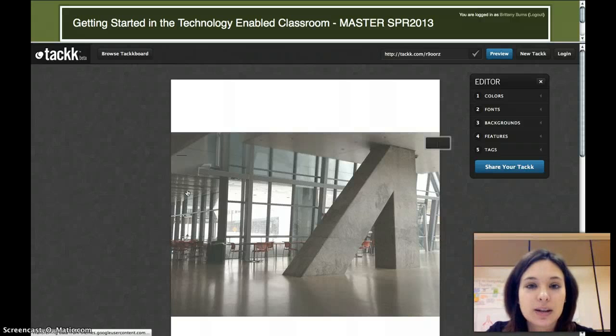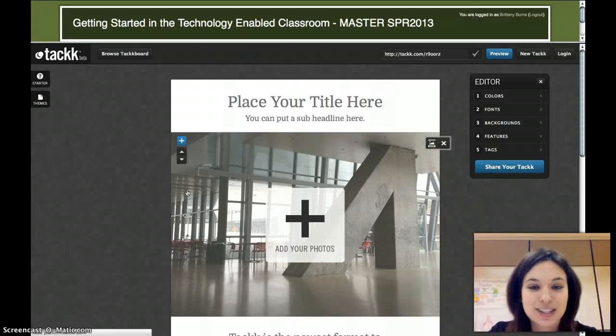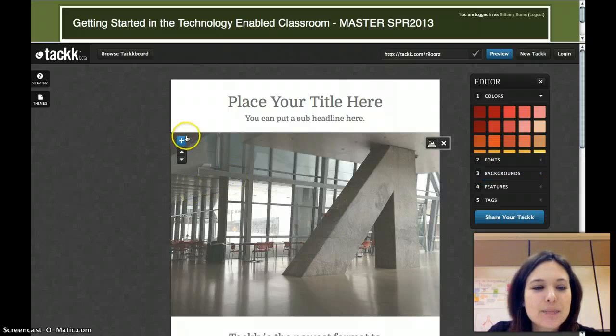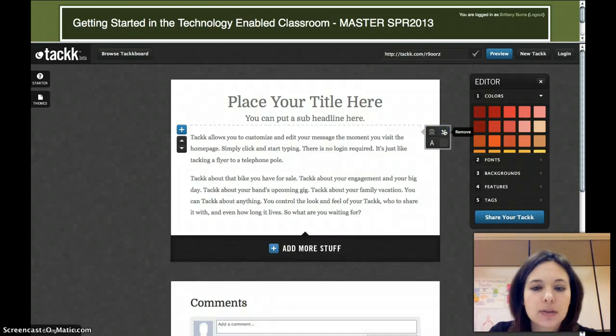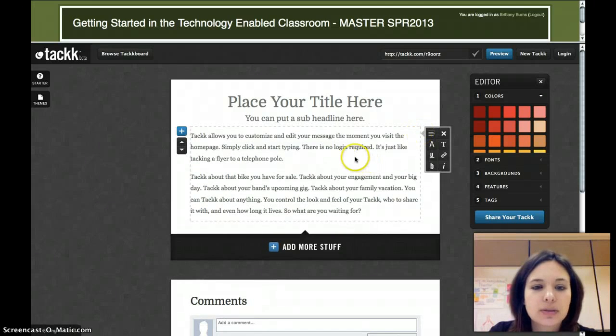One thing that I don't like about Tack is it preloads a bunch of stuff on it, so we have to get rid of everything. So let's go ahead and delete everything. That would be the X in the corner. So let's go ahead and remove this. I'm actually going to put the reflection here.